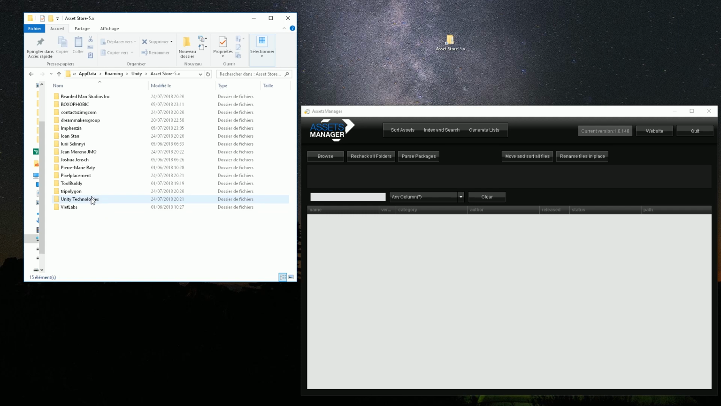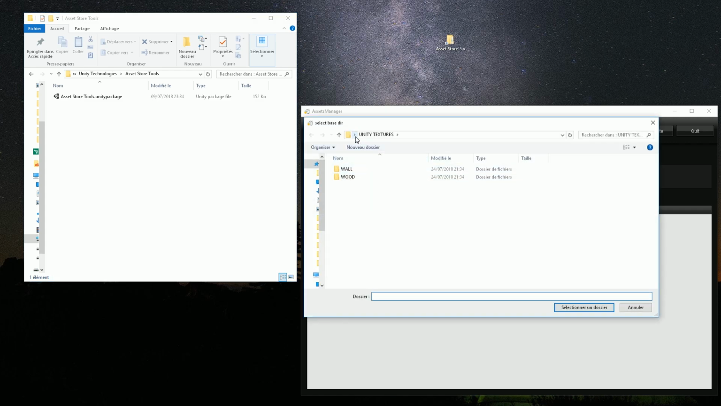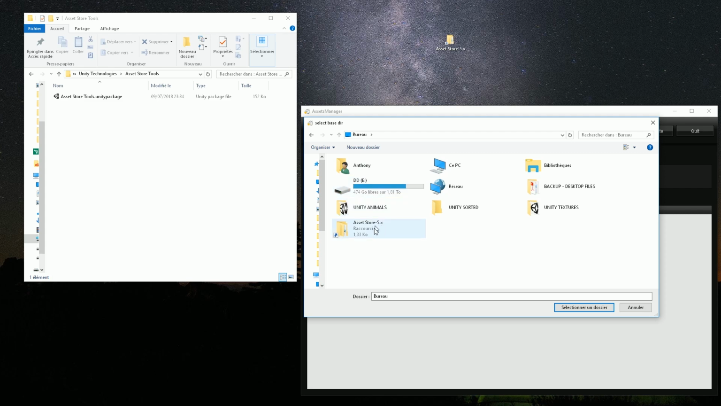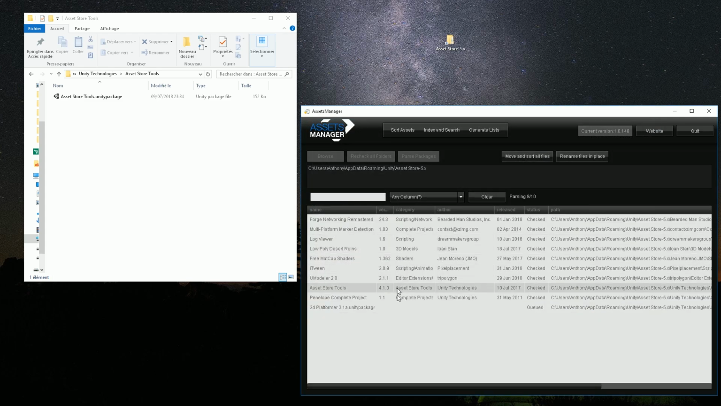The first panel of Assets Manager will help you list all of your packages from any place on your hard drive. Here we are selecting the root Asset Store download folder as a first location. Once selected, any packages found will be listed and parsed. You can now easily see the version numbers, categories, locations, and perform searches.